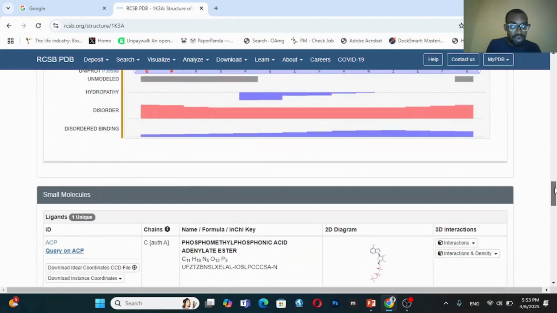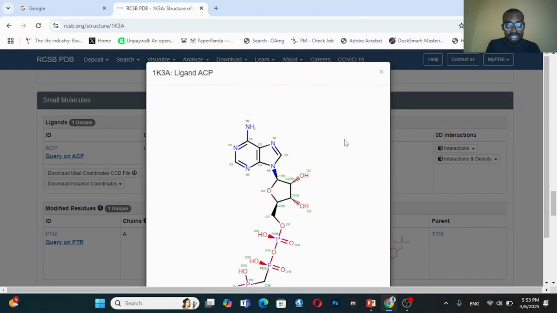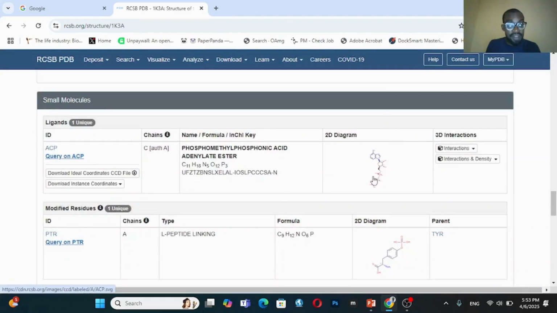So let's go down, look at small molecules. You can see that small molecules, and then there's a ligand there, and there's a unique ligand having what? ACP. That's the identification number. Look at the diagram of that compound, of that ligand. Now this ligand is buried within the cavity of that protein, and it's what we'll be using to find the dimensions for our docking.